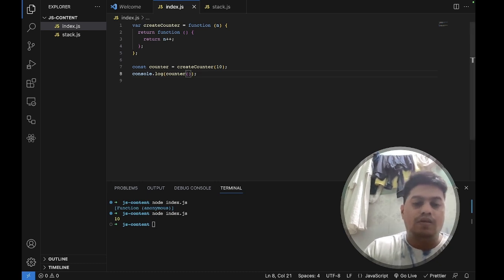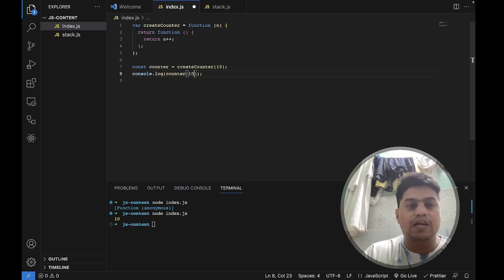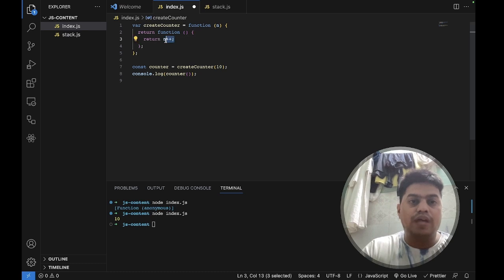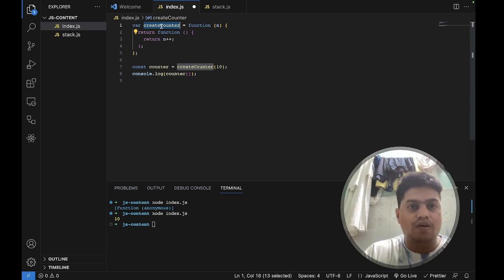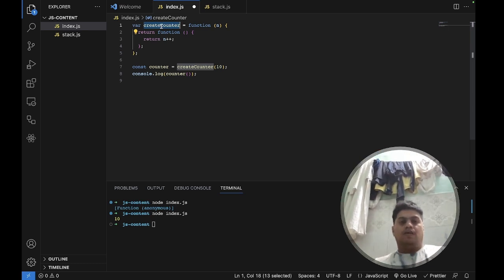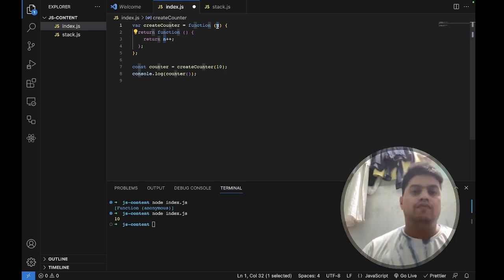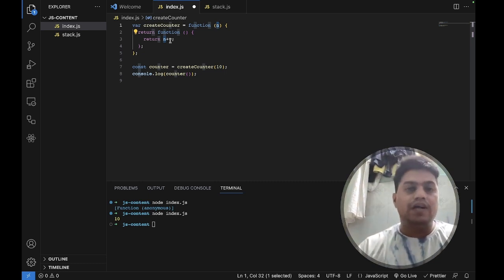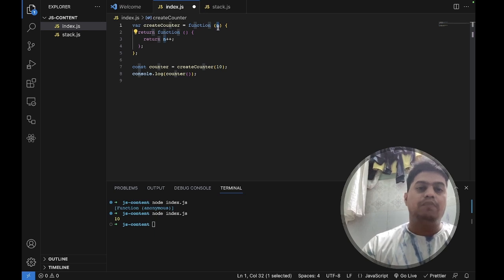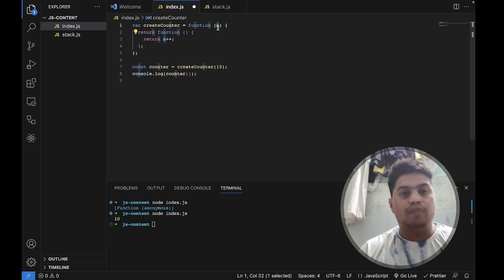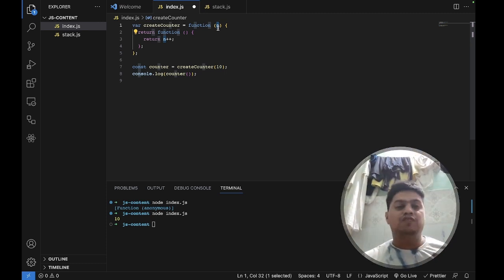But you'll ask me that we have not passed 10 over here, how come we are getting 10? I'll tell you why. This n is being accessed from here, and when the createCounter function returned a function, it also returned its parent scope with it. Inside that parent scope we have the argument, which is a part of the parent scope that has been returned, and this value is passed by reference because it is in the object. The arguments are objects, and these arguments are passed by reference.